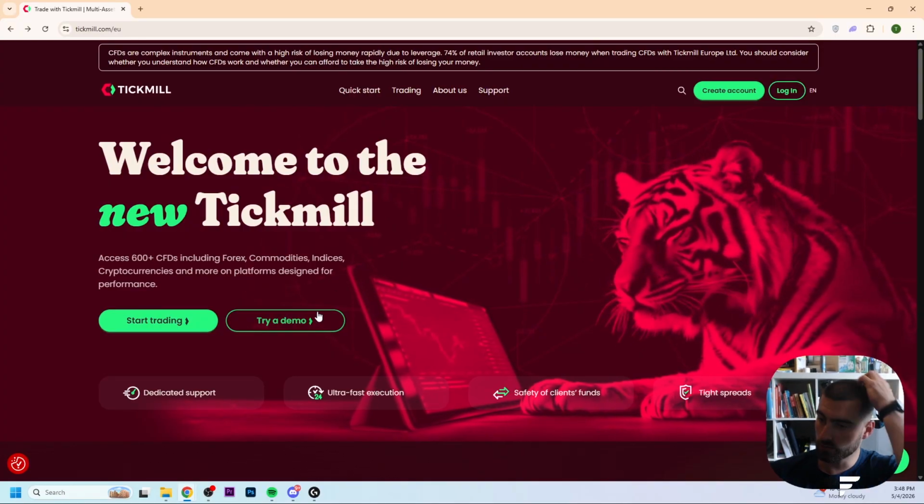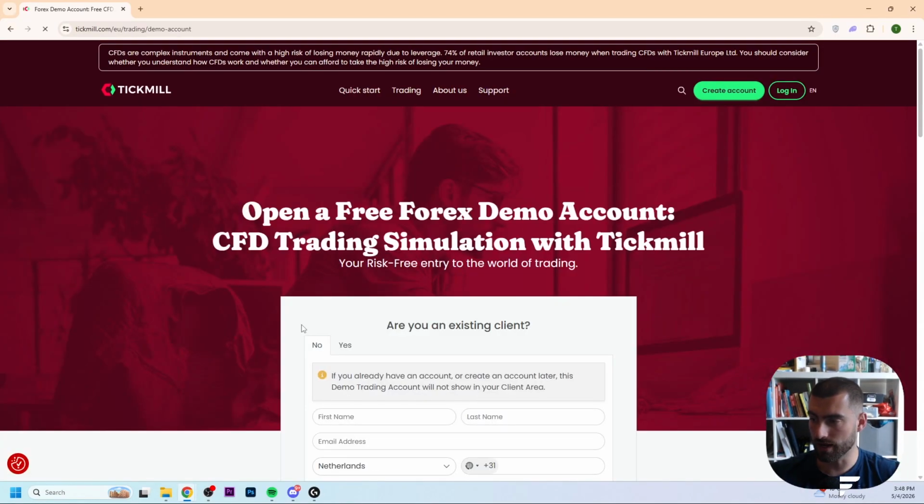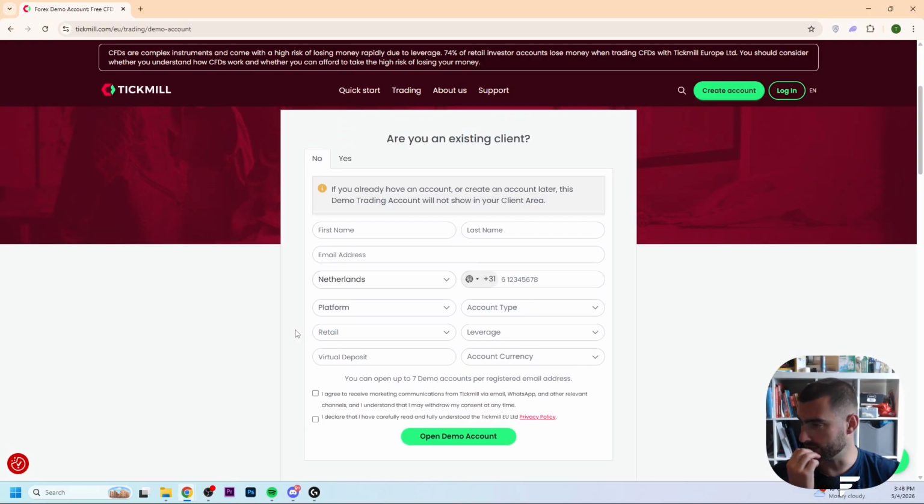Then we select right here on try a demo. So we click here on try a demo and then it will send us to this page. Then from here we select no, and now we need to fill in all the information right here.